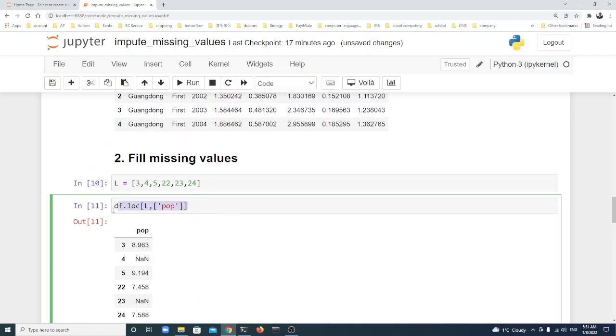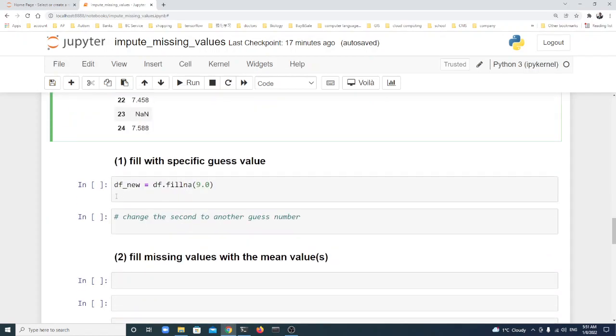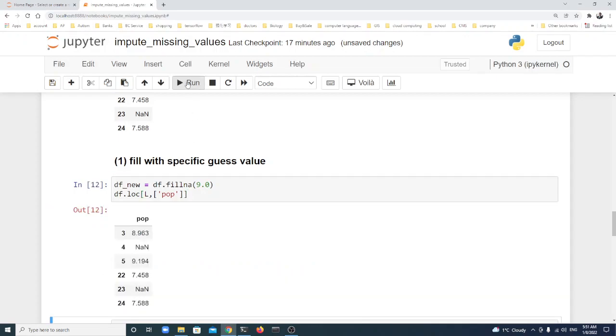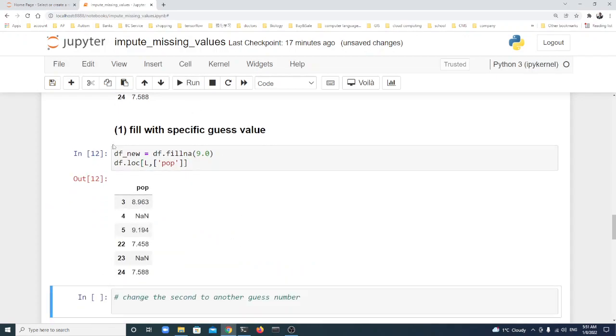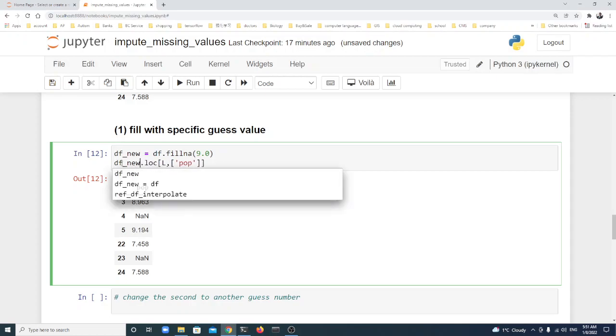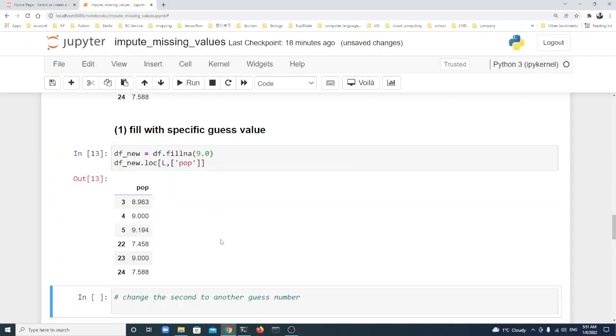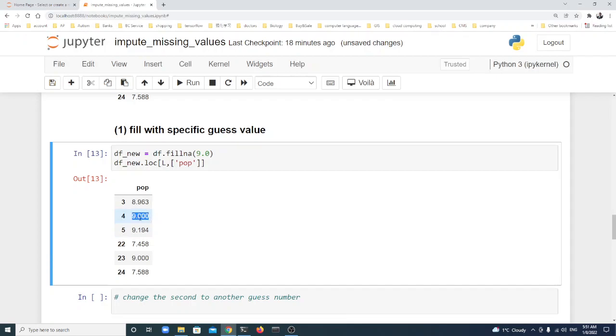No, let's also show concerning rows. You see, oh here, sorry, here because we use the df new. Here we change df new because we changed the df new. Yeah. You see, we fill number with 9.